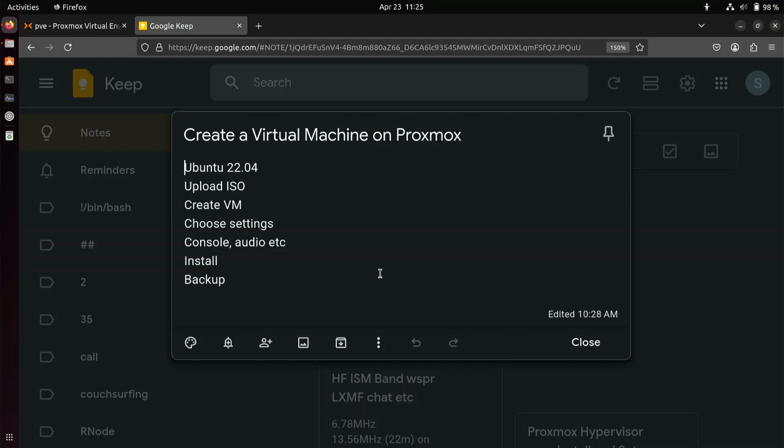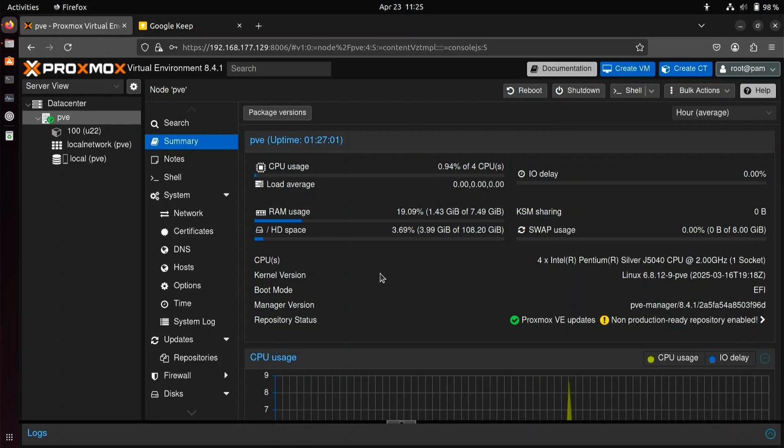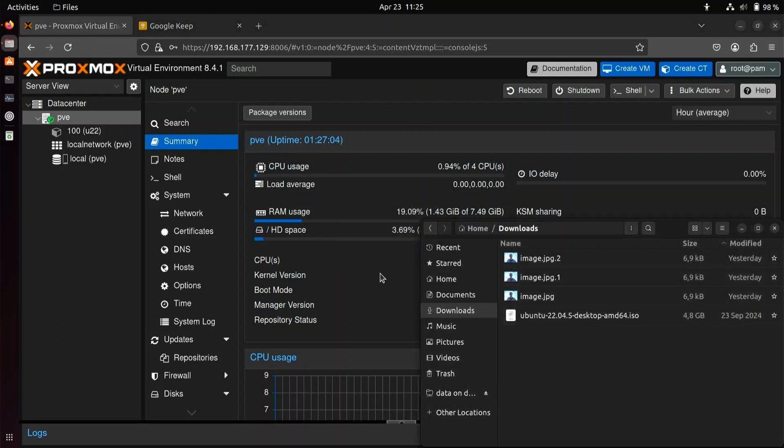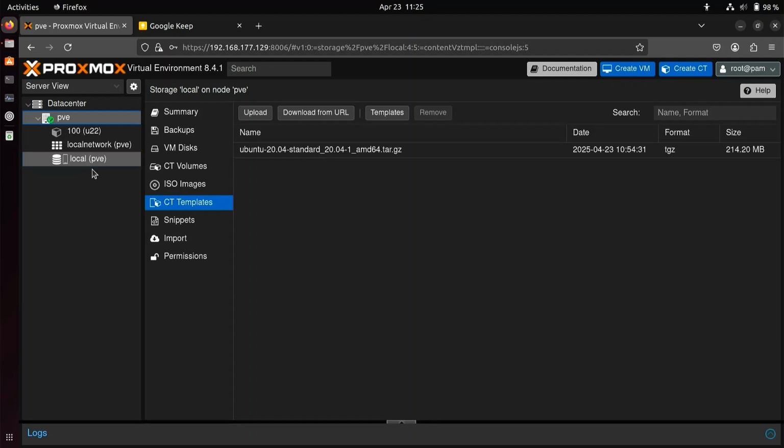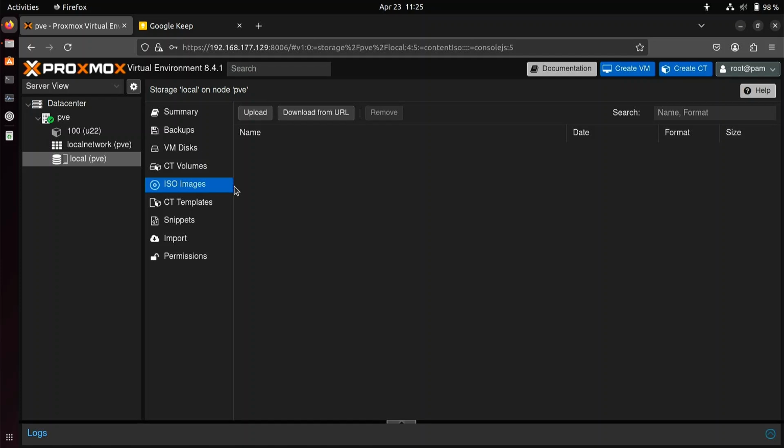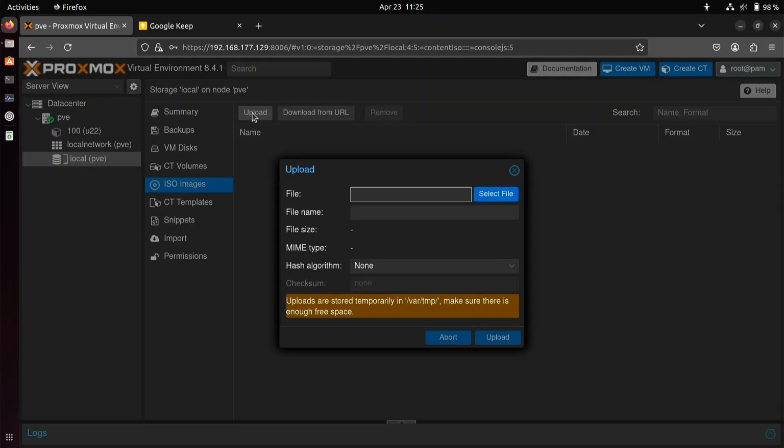So first of all you need to download the ISO for the virtual machine you want to install. So just the normal ISO, this is Ubuntu 22.04 from the Ubuntu website, and it's already downloaded on this machine, in the downloads directory. So we have to upload this to the server. We go to the storage tab, local, and ISO images. At the moment there are none, so I'm going to upload the one I just mentioned.